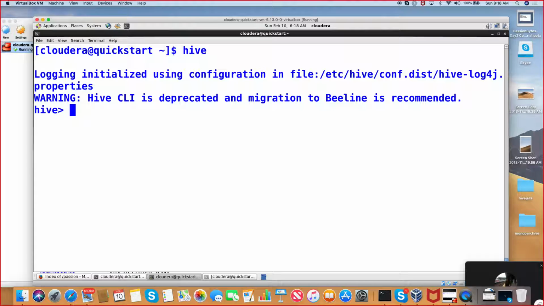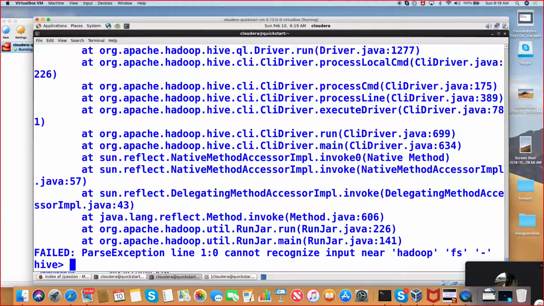Next question is, how will you execute a Hadoop command from Hive prompt? Okay, tell me how will you list down all the Hadoop directories? Hadoop fs minus ls, right? This will give you, right? What will happen if I write like this? It will give you an error.